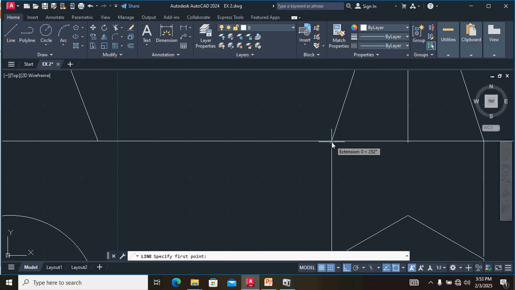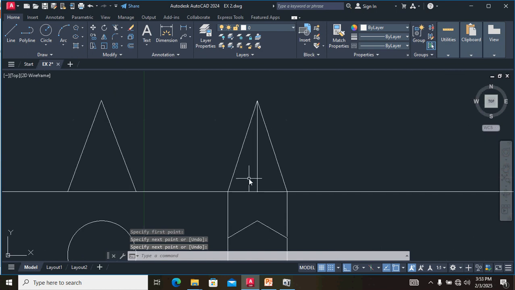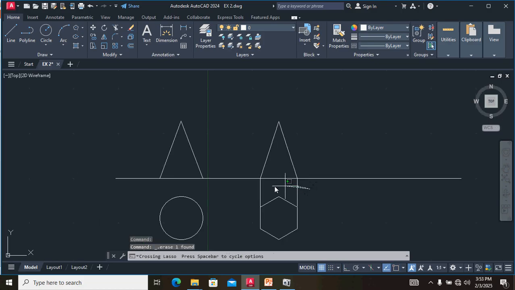Okay. Now this center line, we delete it. Now we delete these two baselines. Okay, now we complete the front and top views of the hexagonal pyramid. This is the top view of the hexagonal pyramid.